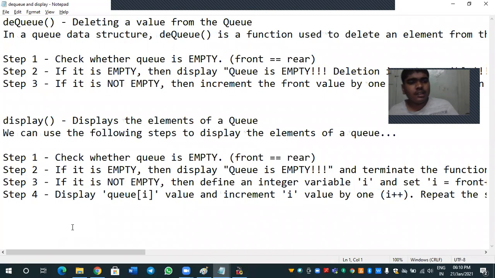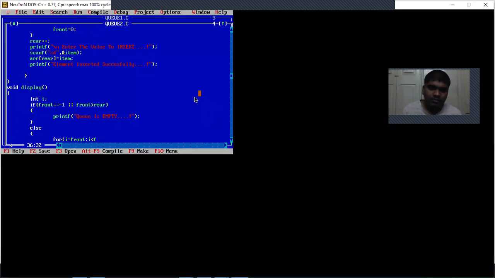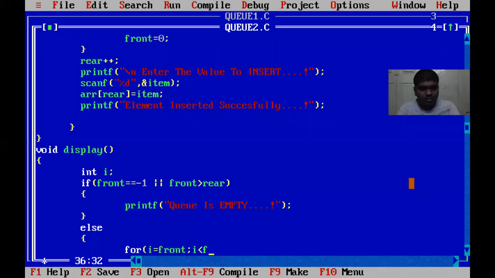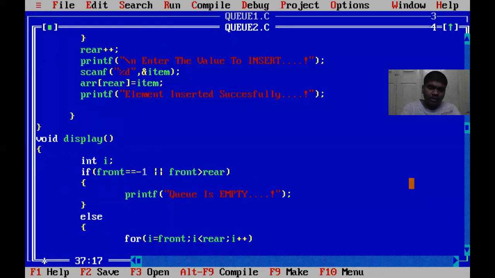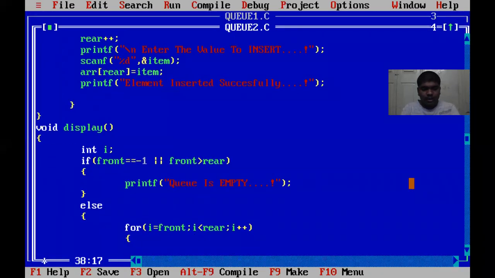Sorry for the interruption. We are discussing step 3. We have initialized a variable I. So we need to display the q of I. So if I is equal to front plus 1, I less than rear, I plus plus. So if I is equal to front, I less than rear, I plus plus. So I am printing this thing here.